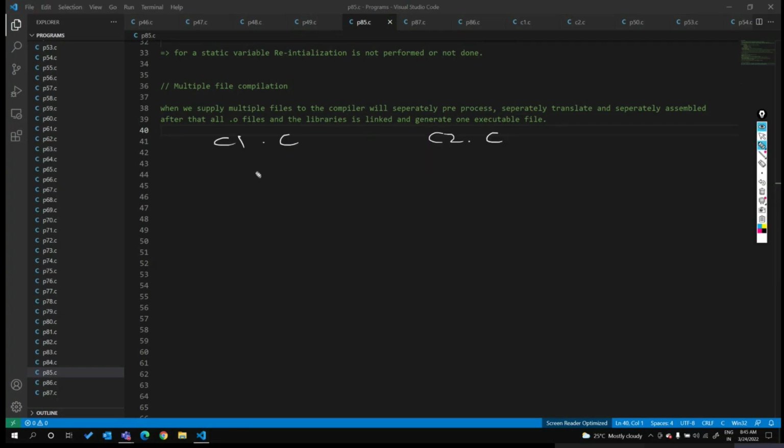For example, suppose I have two files, c1.c and c2.c. The compiler will convert them into c1.i, here also c2.i, then c1.s, c2.s, and here it will produce c1.o, and here c2.o.